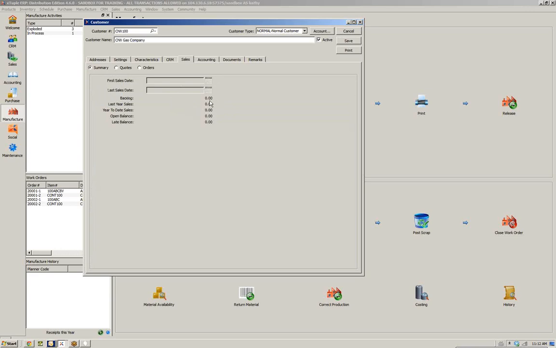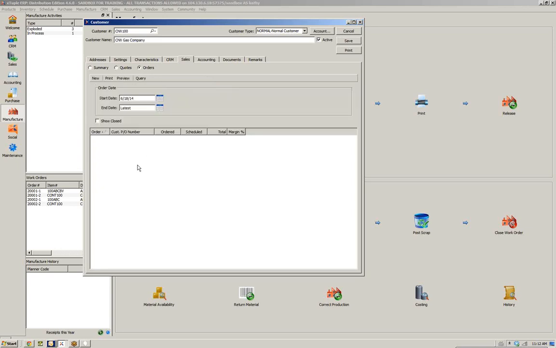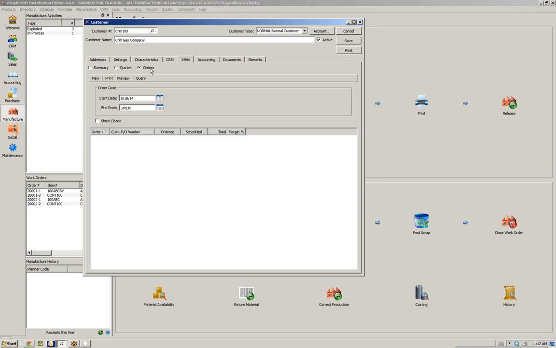You can look at the sales information here, so total backlog, last year's sales, year-to-date sales, open balances, etc. You can look at any quotes that have been generated, and any sales orders that have been generated to date. If you check this box, you'll see the closed as well. And I believe also with the quotes, just click on query, and that's where you see sales orders. In this case, I hit query, there's no sales orders for this particular customer yet.